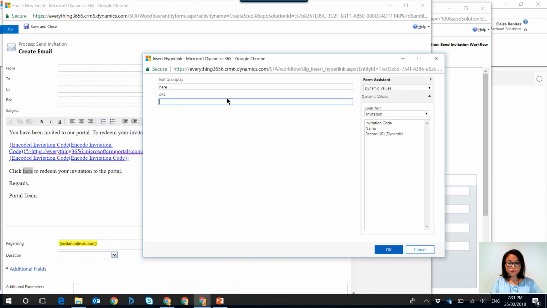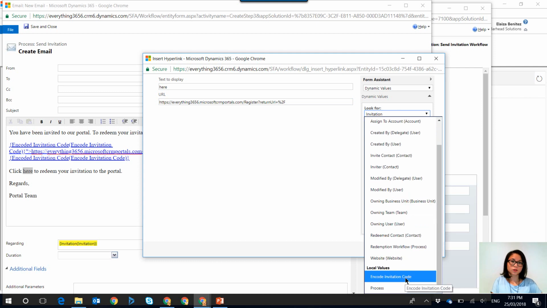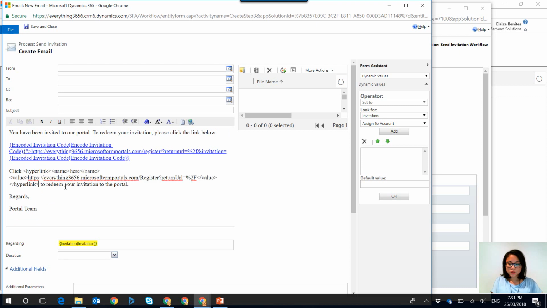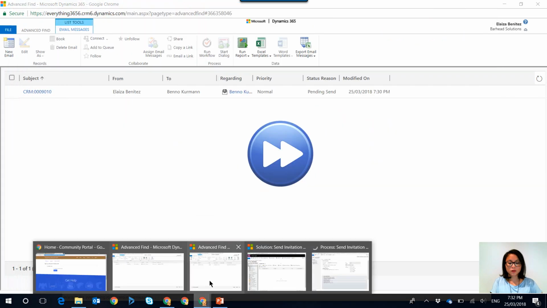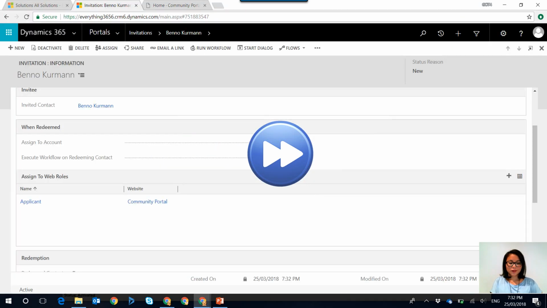Right, and then in the form assistant, you want to scroll down to encode invitation code, because we're calling that workflow step. I'm just going to cut this out and paste it into here. That looks okay, right? So we go ahead and save and close. I'm not going to delete the one up here, just so you know that I've created that second one. Okay, so do you think that workflow is going to work? Let's find out.